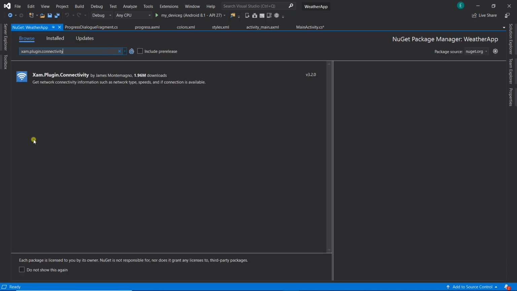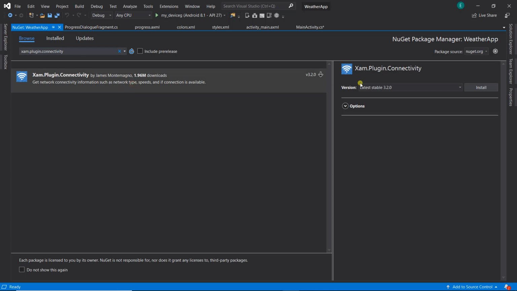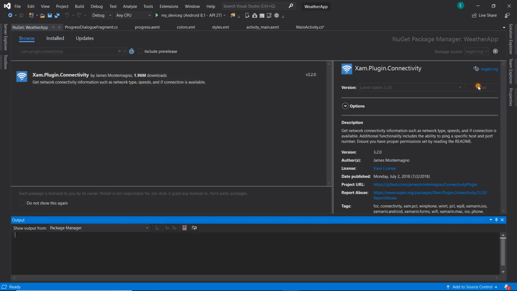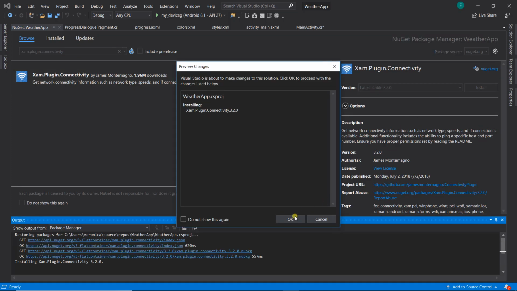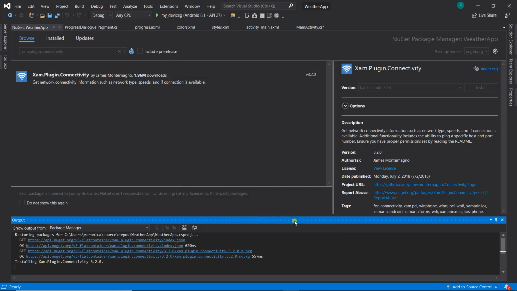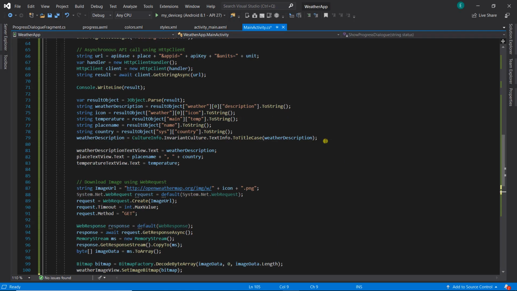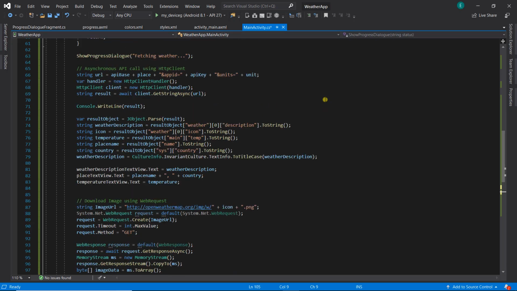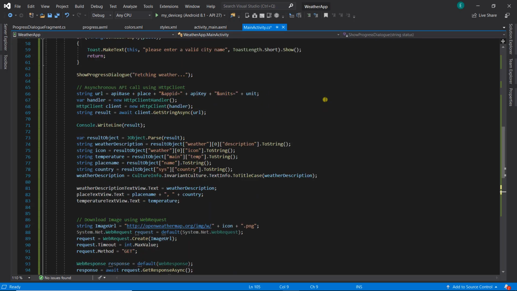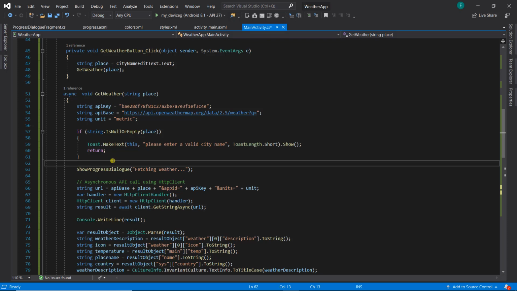So this is the NuGet package we're interested in. So we're going to go ahead and install this. Okay, so we're going to click OK. Our connectivity plugin has now been installed successfully. So we're going to use this plugin to check for internet connectivity before we create our web request. So to do that, I'm going to go to this line.